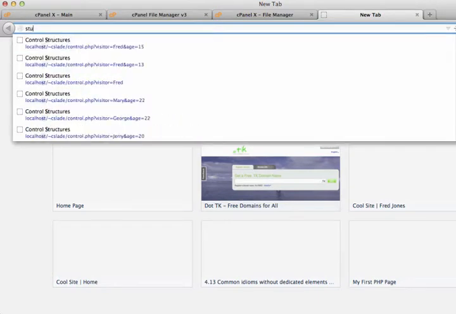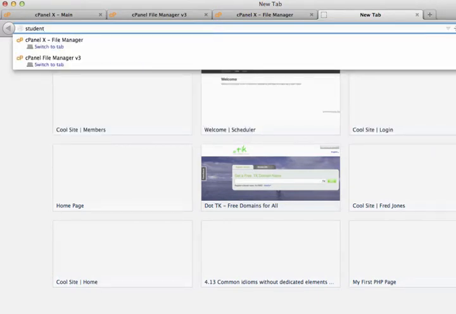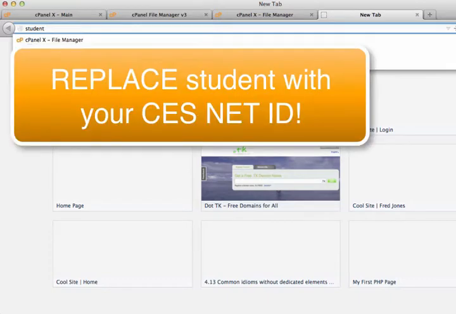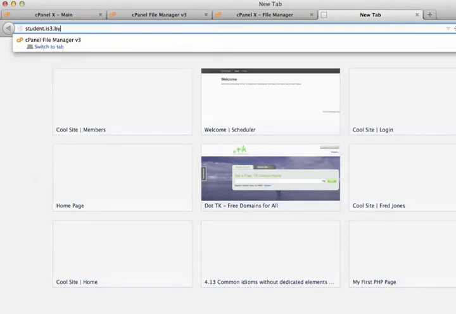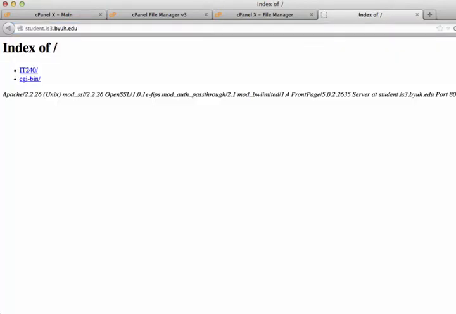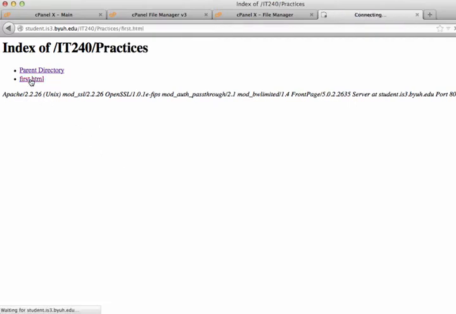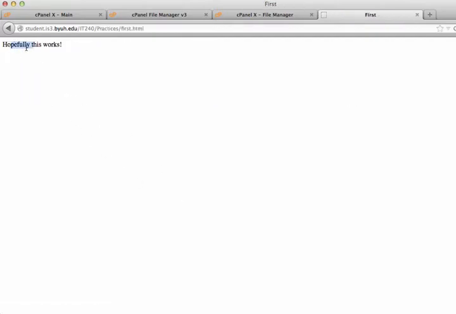So here we have to type in our CES NetID first. This is the URL. So I'm using student, but you should replace student with your CES NetID. And then type is3.byuh.edu. And when you do that, you should see your directories that you've created right here. And I had created the IT240, and then in my practices directory and in my first HTML, we'll see this web page that I put up. So that's how you get to your web page.